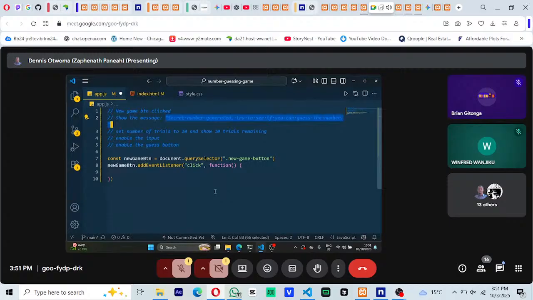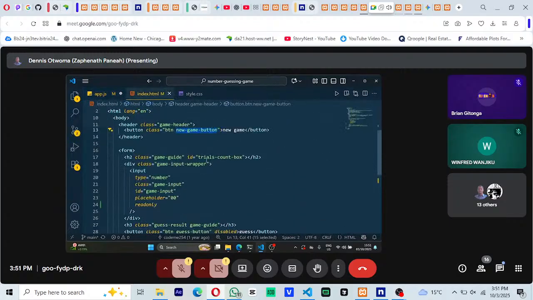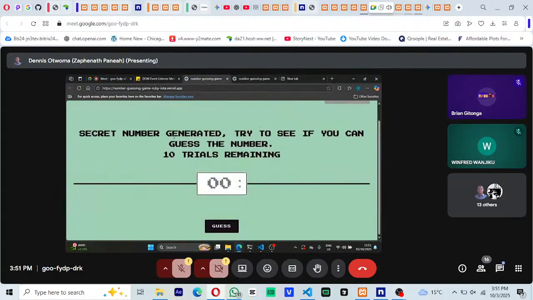So where are we showing that message? We are showing that message in this element here. Where is that element? This game guide element. Okay, so we are showing that particular message in this game guide element, or even trials count box. So as you can see, guys, initially it is the same element showing all of this message.